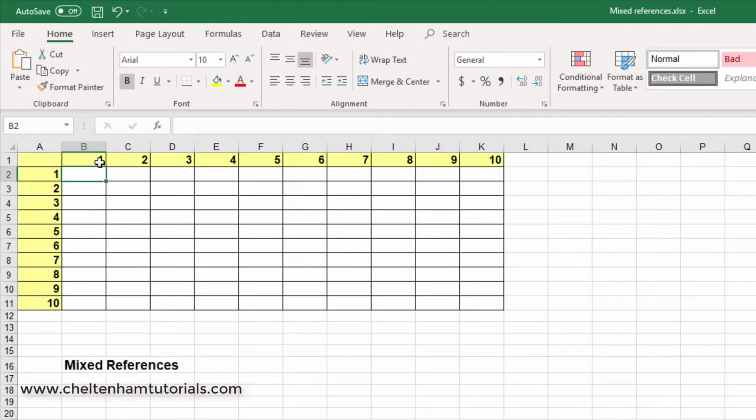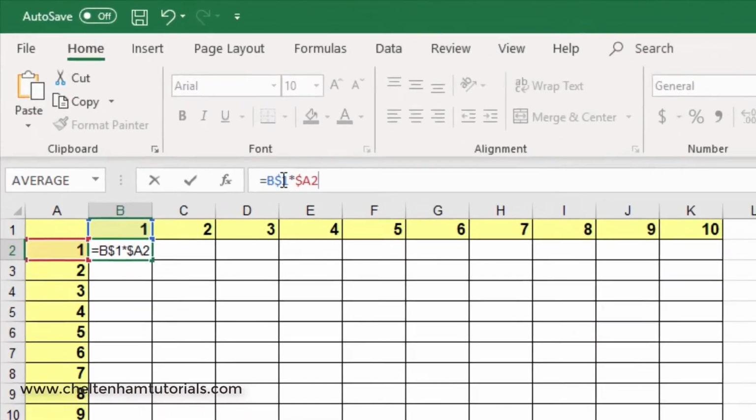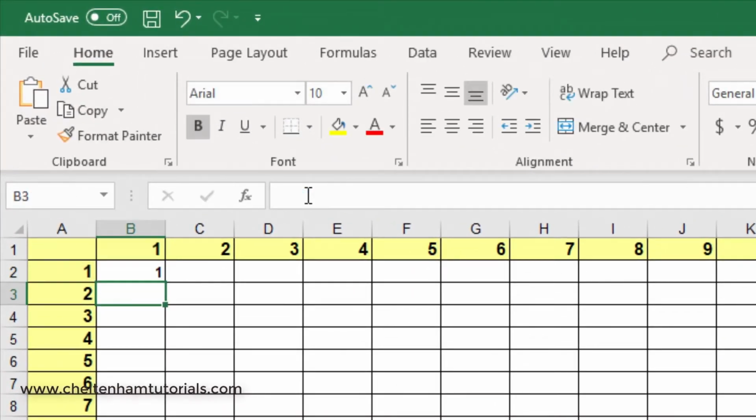So what I can do is click here and enter a mixed reference. What I need to do is type in something like this. Now, let's have a look at this. What's this saying? It's basically saying multiply the absolute number in cell B1, which is that one, the absolute reference, times this one here. So the answer is obviously 1.